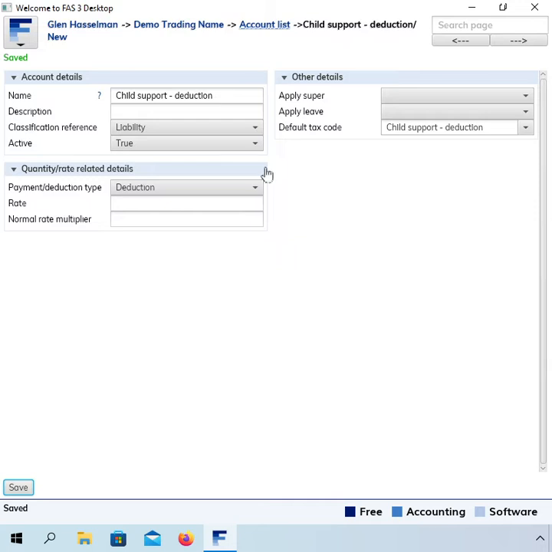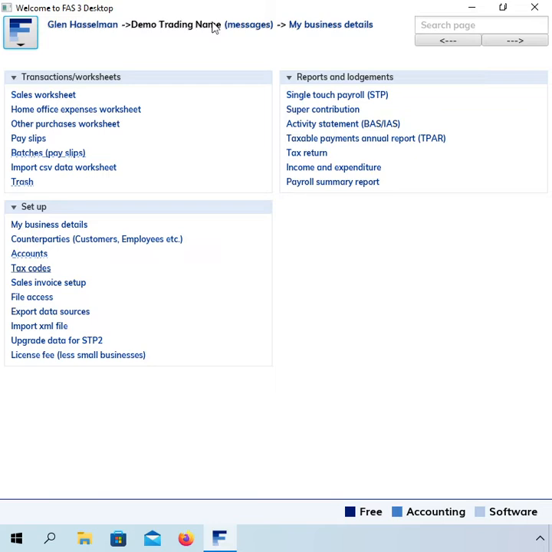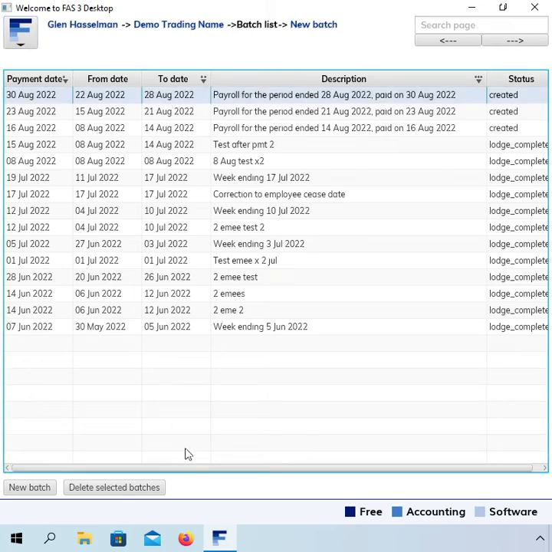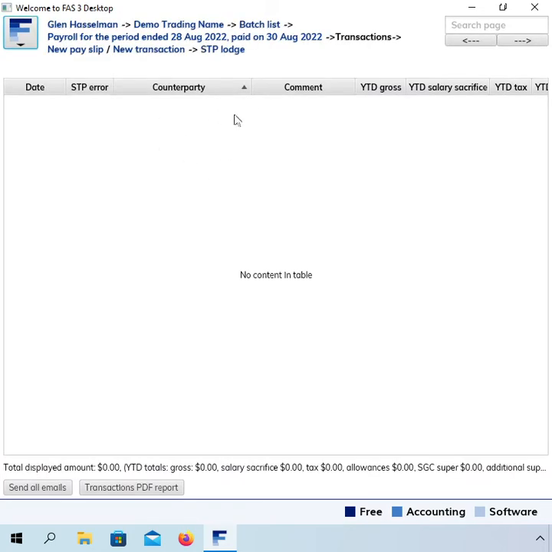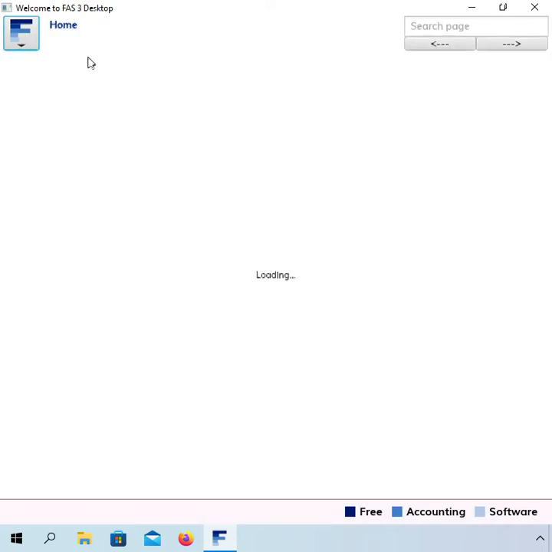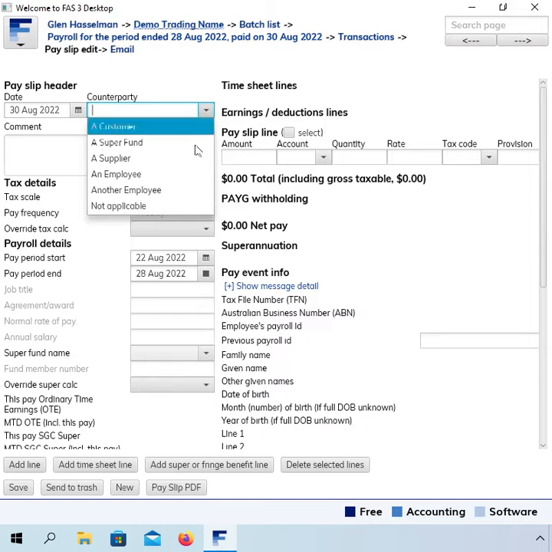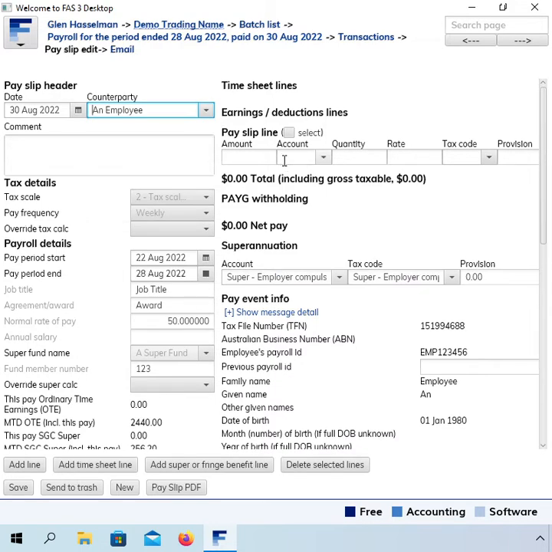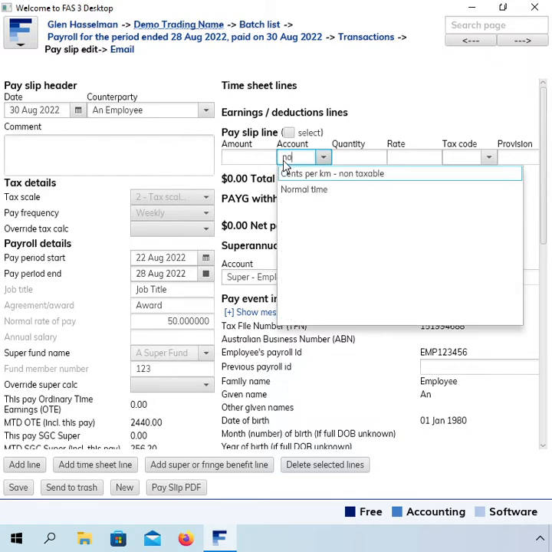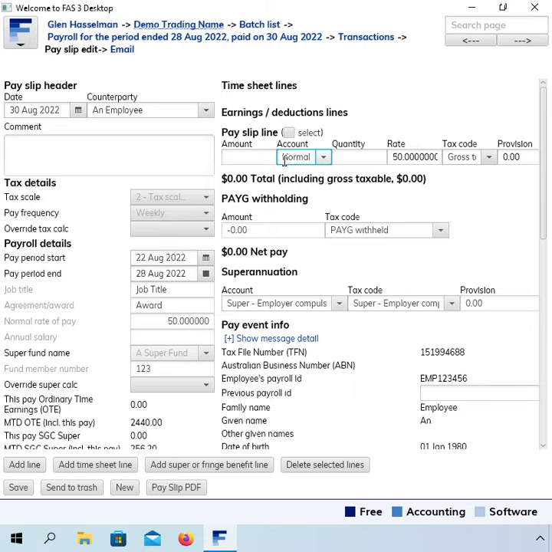Okay, having done that, we can save, and now go and pay the employee. So going to batches, I've set up a batch here for the purposes of this. No pay slips on it yet, and I can click new pay slip. Now we just choose the employee, and we're deducting child support, so first there has to be the normal weekly, fortnightly, or monthly pay. So just put something in for that.